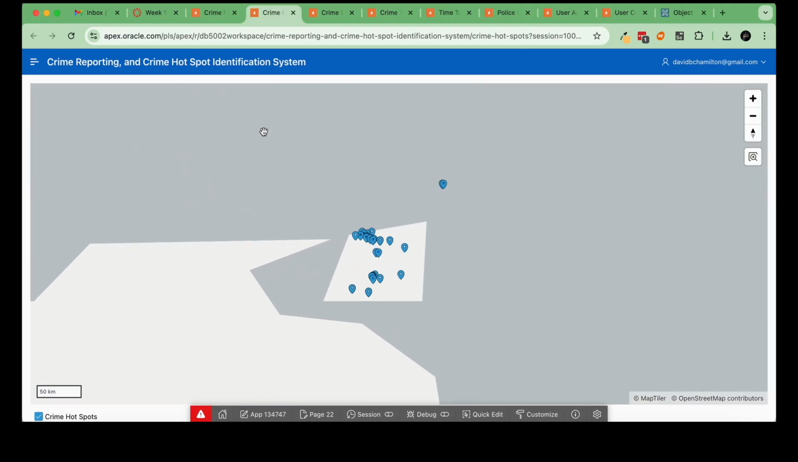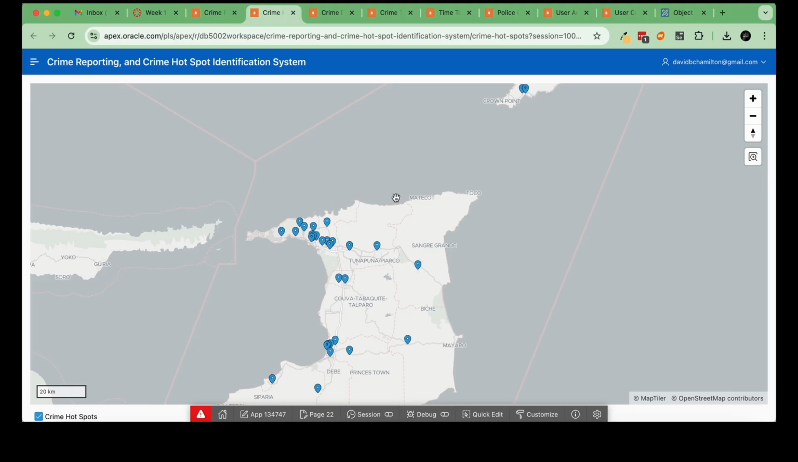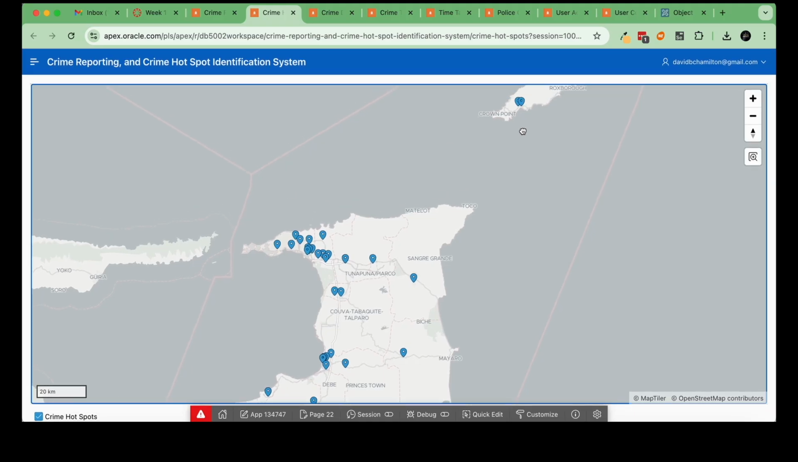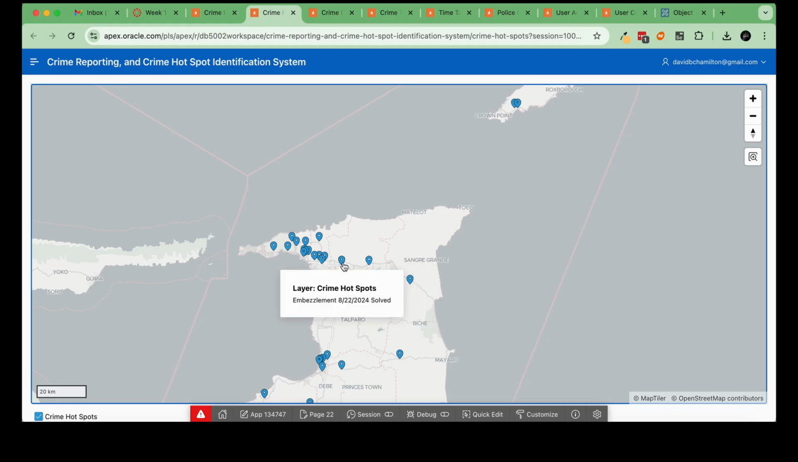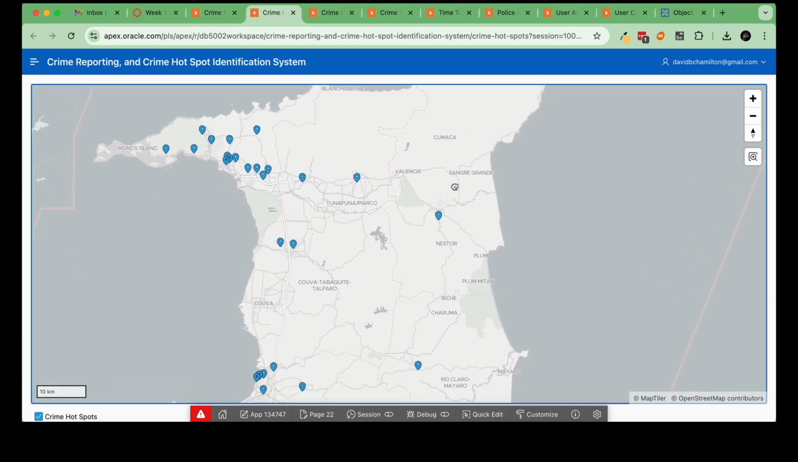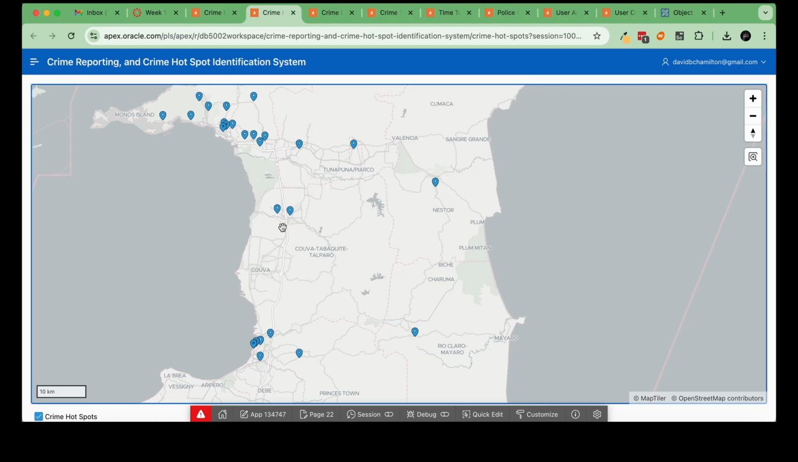So this here is your crime distribution in Trinidad and Tobago. You can see Tobago up here, right? When you mouse over each spot, you can not only see the crime that was committed in terms of the title of the incident, embezzlement, you can also see the date, and the status, whether it was solved or not. And you can see which ones are open. And looking at the data right now, you can see most of the crime is clustered along the west in terms of the major areas, more of the urban areas.